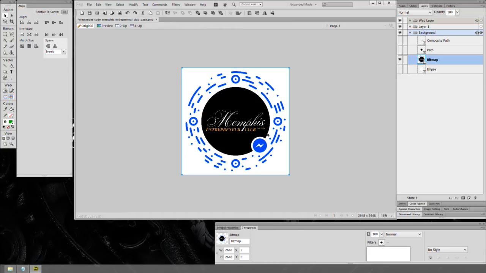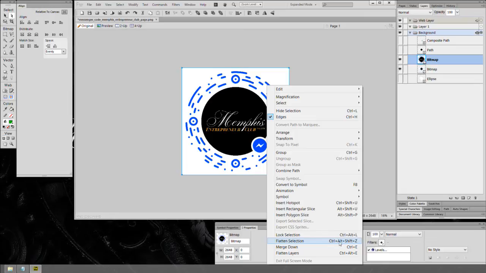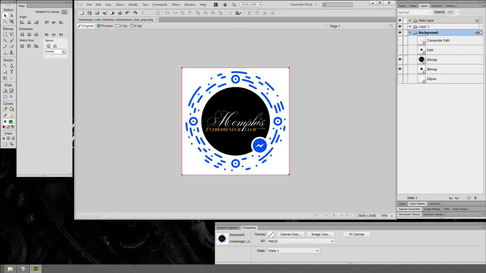Okay, I think that's right. Maybe not. No, because it'll actually merge all your visible layers. So what I like to use with the keyboard is actually Control Shift Alt and Z. Let me see if that's on here. Control Alt Shift Z, flatten selection. Okay, so that's the one we want to do.